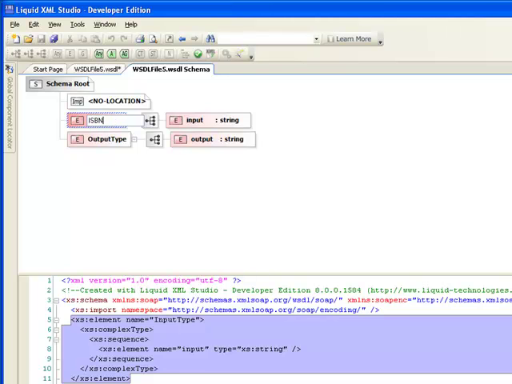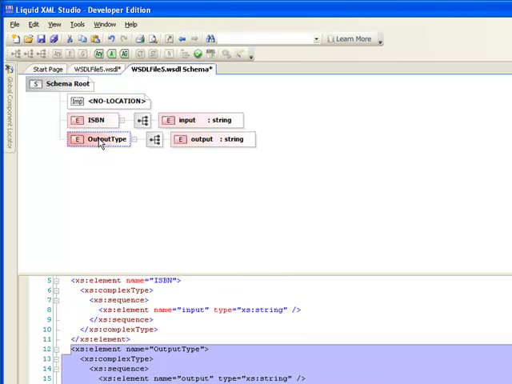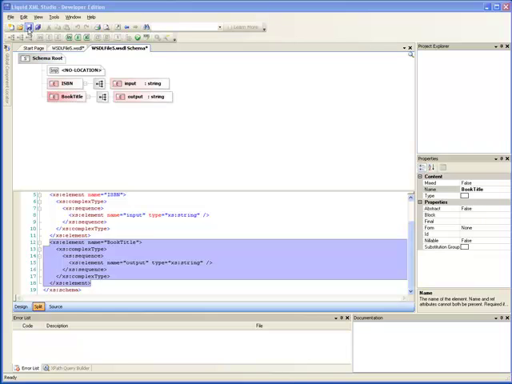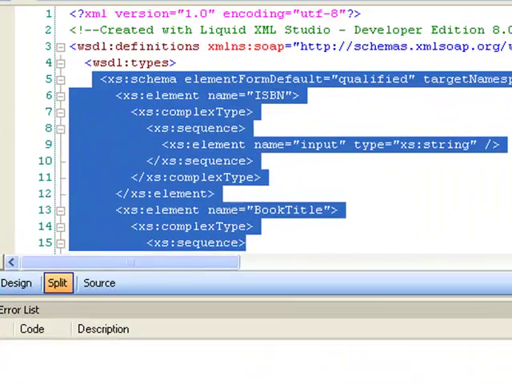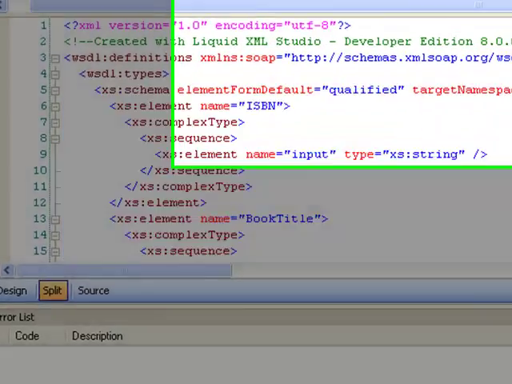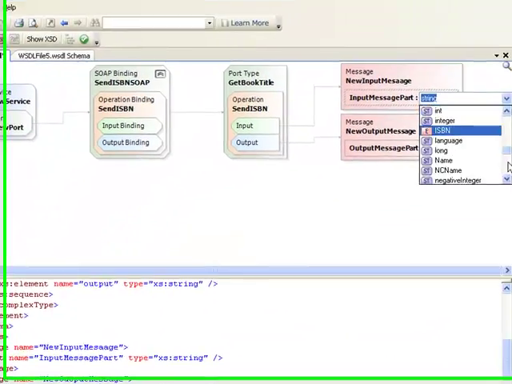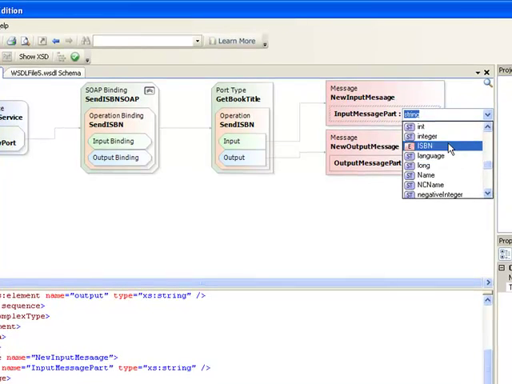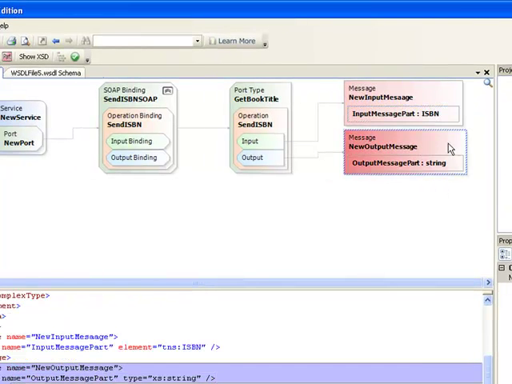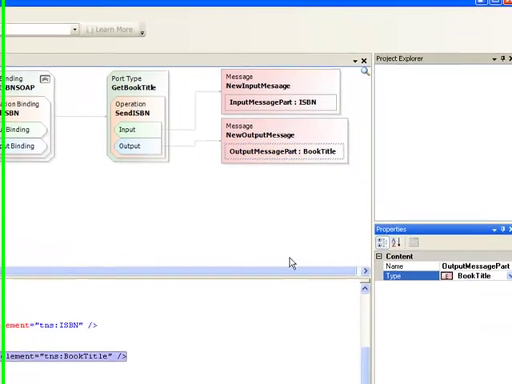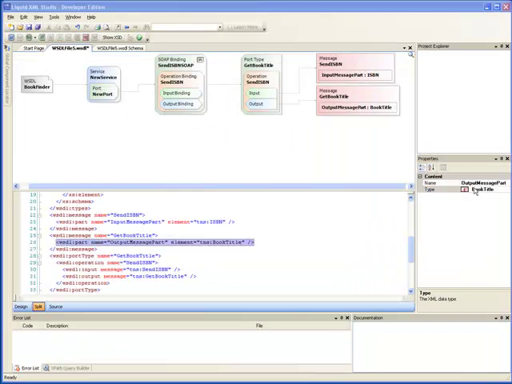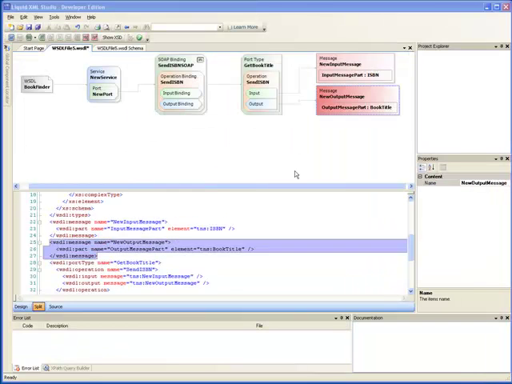Now we'll change the input element name to ISBN and the output to Book Title. Now we'll save the changes and return to the WSDL editor window. As you can see, the embedded schema has been updated dynamically. Now, by clicking on the input type, we can select the ISBN element. You can also select the type in the properties window, which we'll do for selecting the output message type.